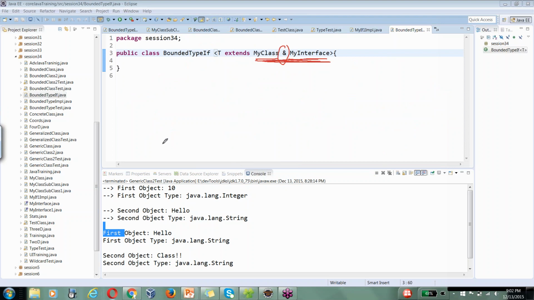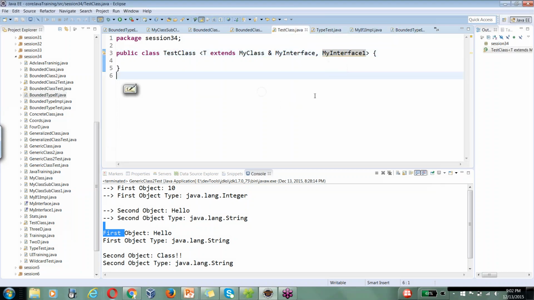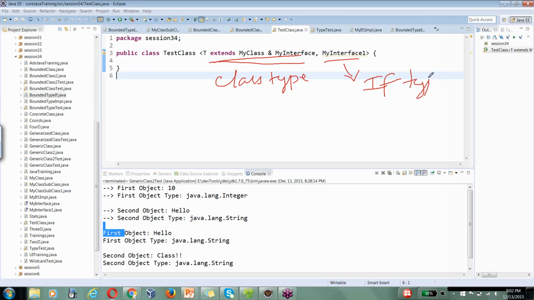Now let's go to the other question, your second question. In this case, first and foremost, we need to think that there are two parameters. This is your interface type, this is your class type. So there are two type parameters here: this is the one, this is two.